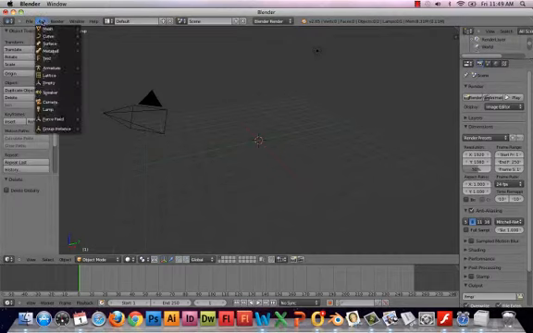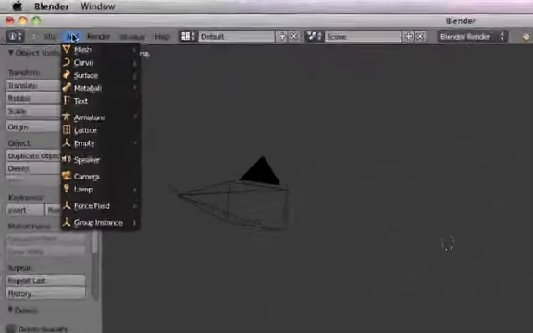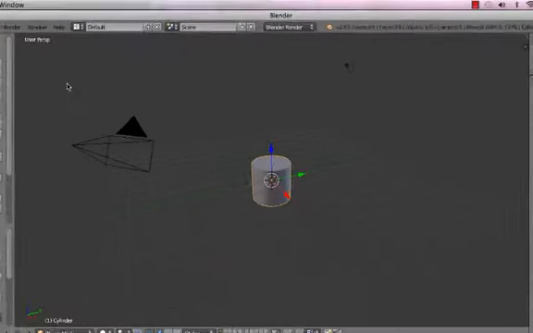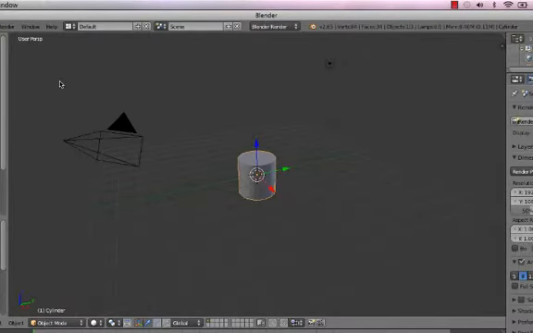And what I'm going to do is add a cylinder, and I do have a sheet for this, so I'm following the steps. So add a cylinder is number 2. So I'm going to add a mesh cylinder. And when I do that, I want to flatten it down.